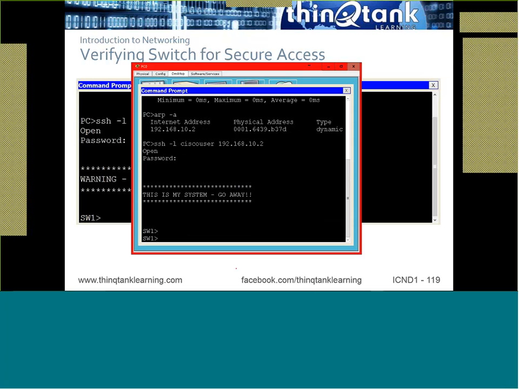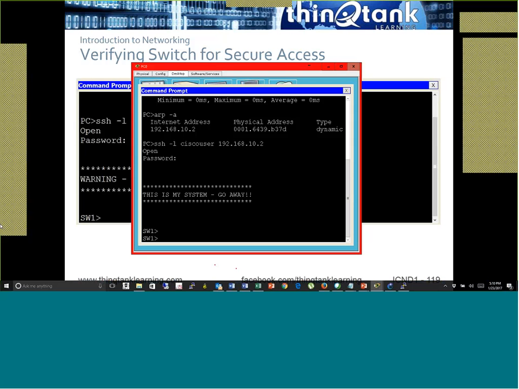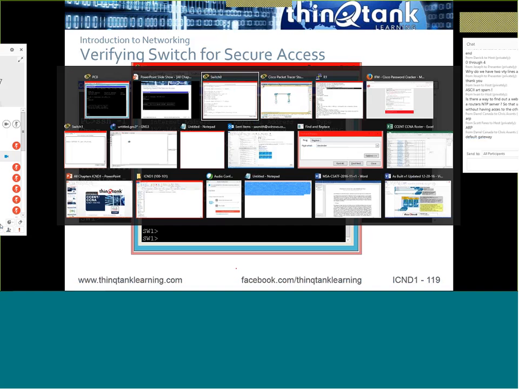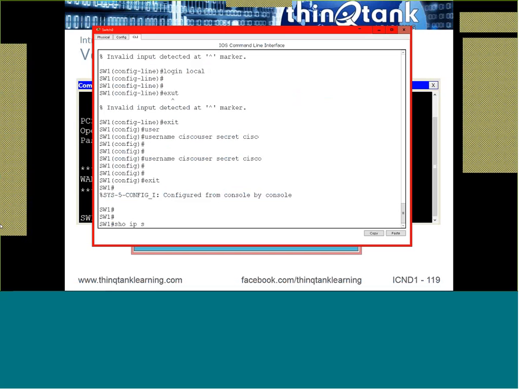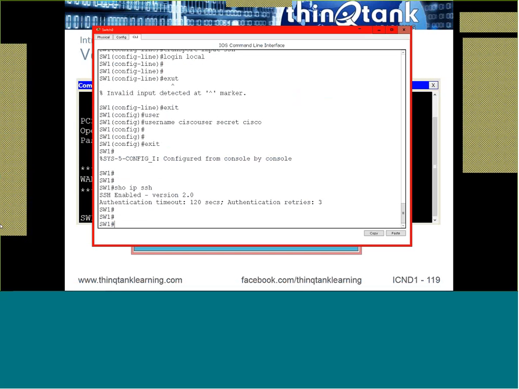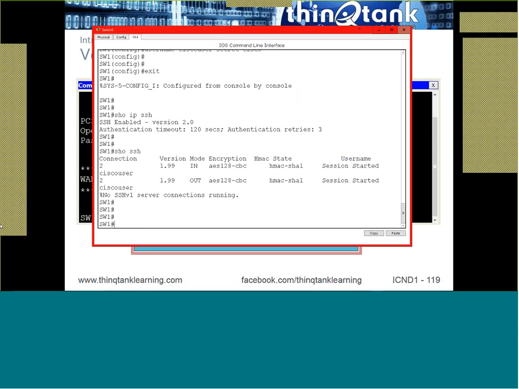Now, keep doing that, all right? Don't stop because I'm just going to show something. Keep typing. But for those that it's actually working, you can do a show IP SSH, or show SSH, excuse me, and you can see the active session. And sure enough, I see that Cisco user is authenticated to this platform using AES 128 with block chaining mode.